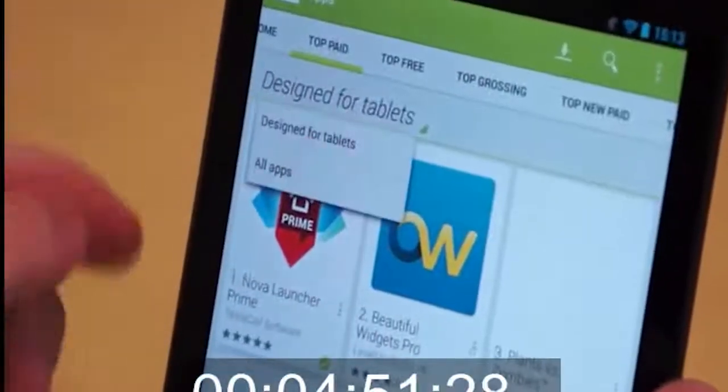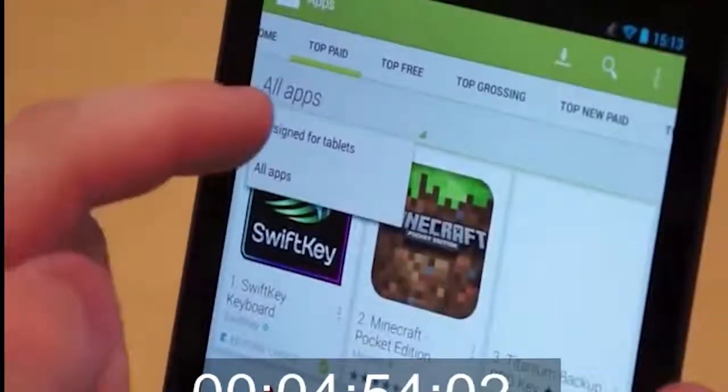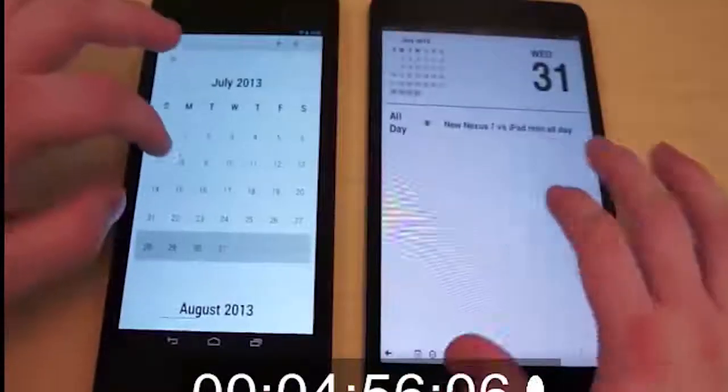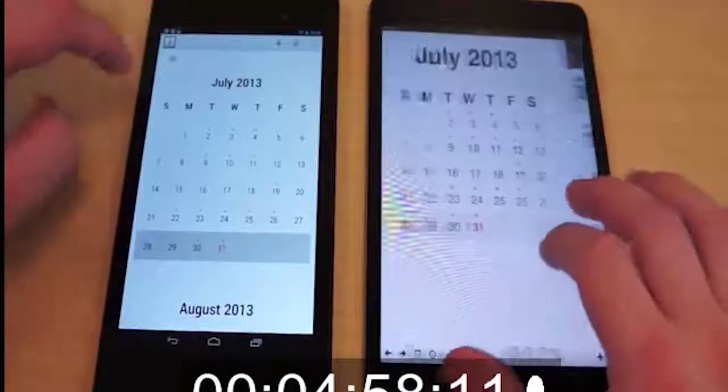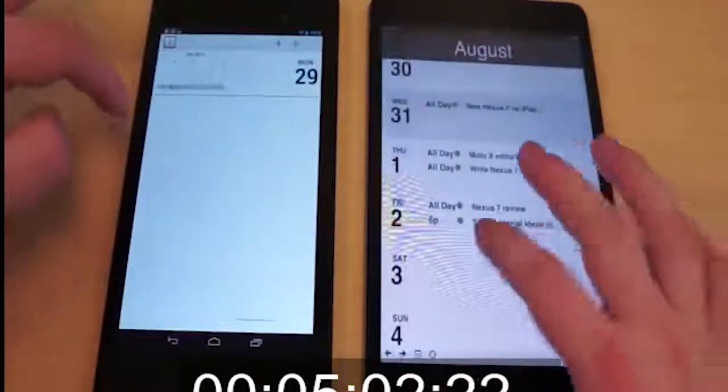There is now a dedicated filter in Google Play to display tablet applications. And considering Android smartphones are continually growing in size, running phone applications on a 7-inch tablet is not nearly as bad as it is on a full-size slab.